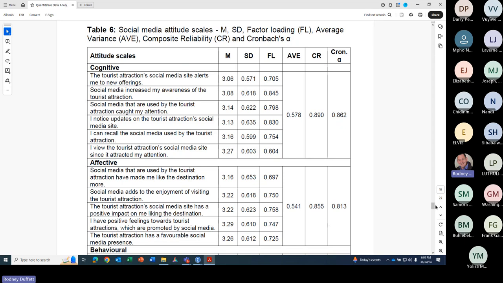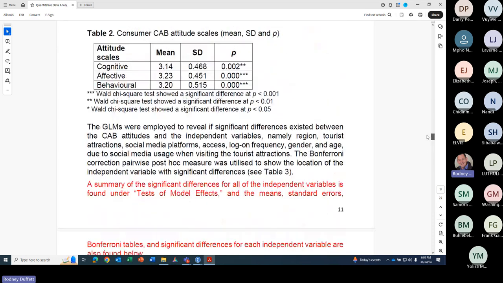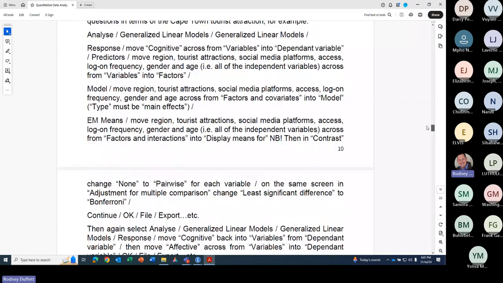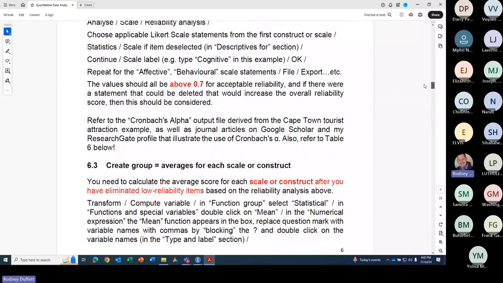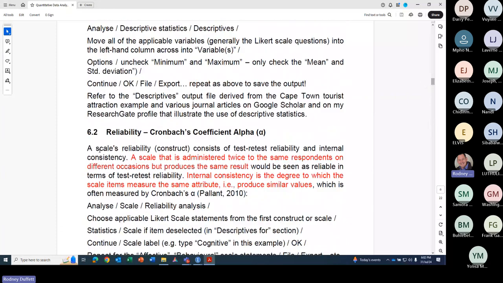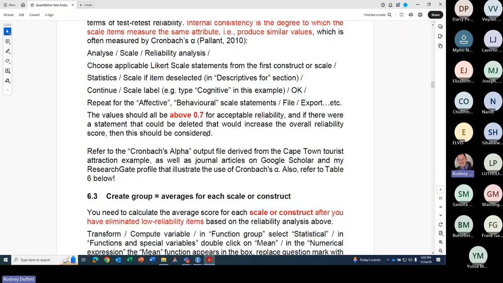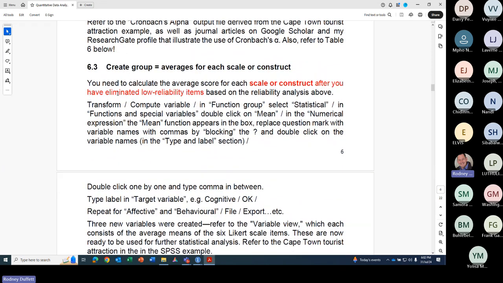So there you've done the Cronbach alpha. And it needs to be above point. Right, so that's the reliability, and they need to be above 0.7. And you just say, we did a Cronbach alpha analysis and all the variables were above 0.7, therefore it's acceptable reliability. Now for the other analysis, we need to create groups.